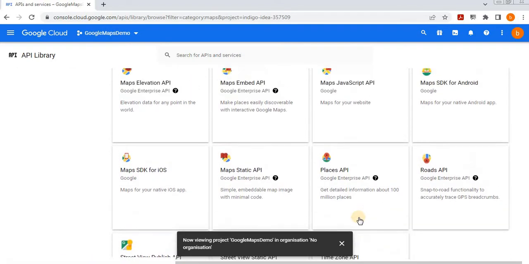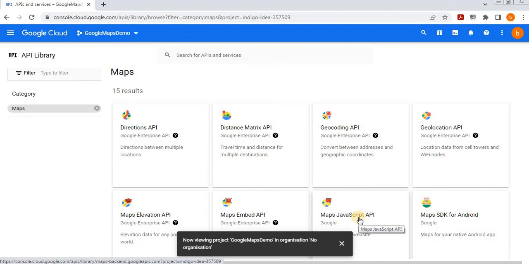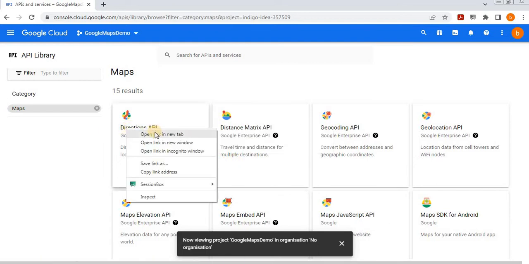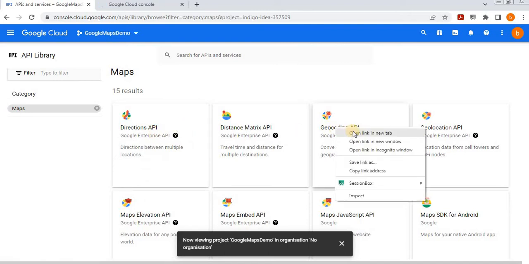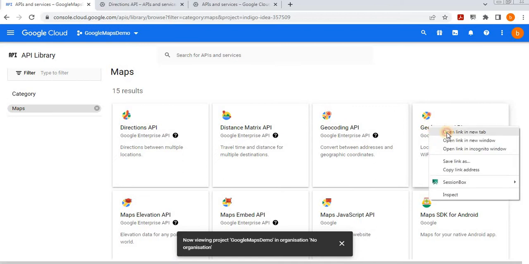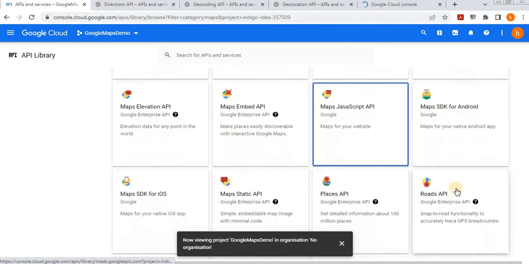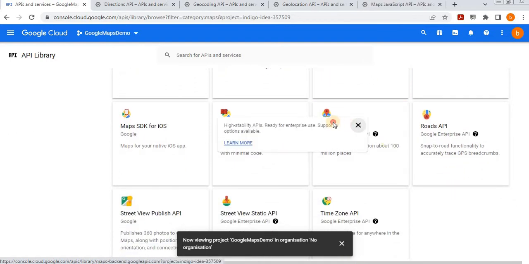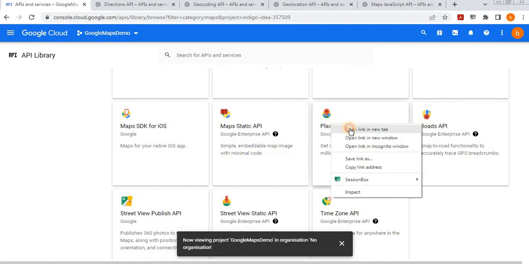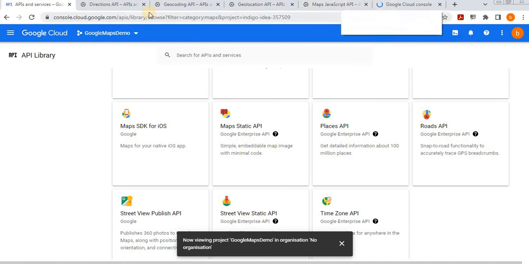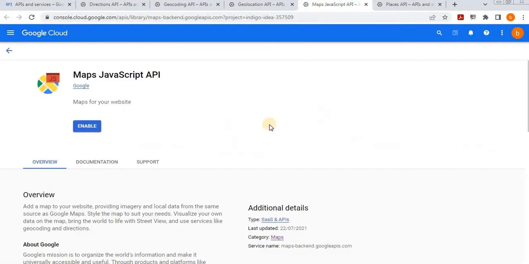I have listed all these APIs in the description box as well. You can directly see the list of APIs which we have to enable for Google Maps. First I'll right click on it and open it in a new tab: directions API, then geocoding API, geolocation API, Maps JavaScript API, and the other one, Places API. Now see, 5 APIs we have to enable. First I'm going to enable Maps JavaScript API. Once it is enabled, then one by one we have to enable all the APIs.